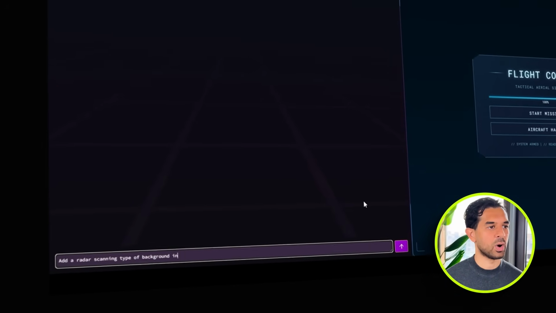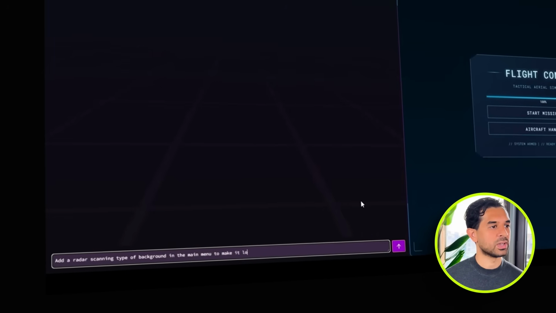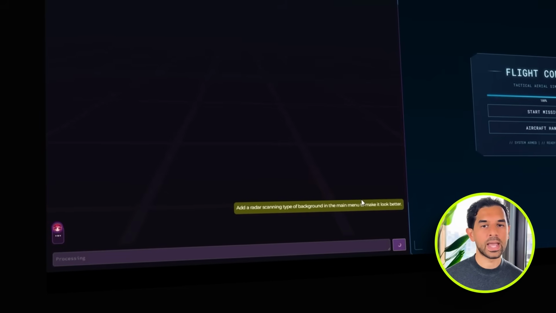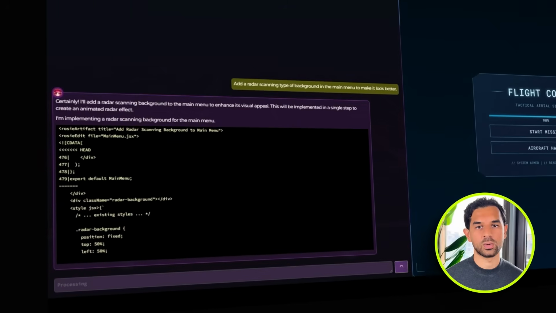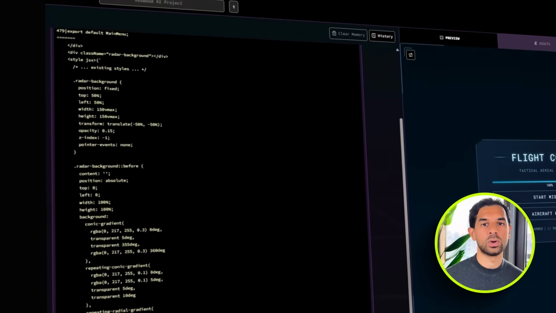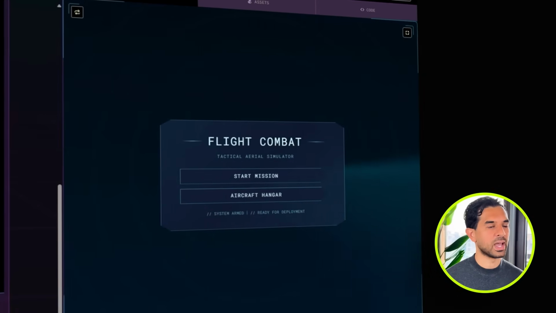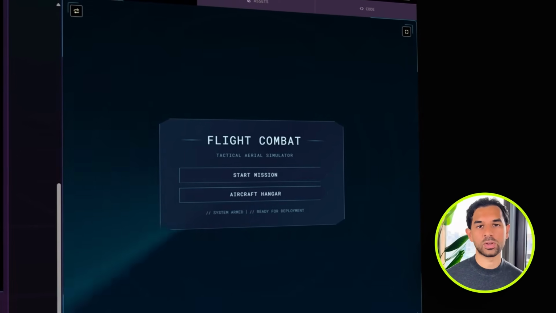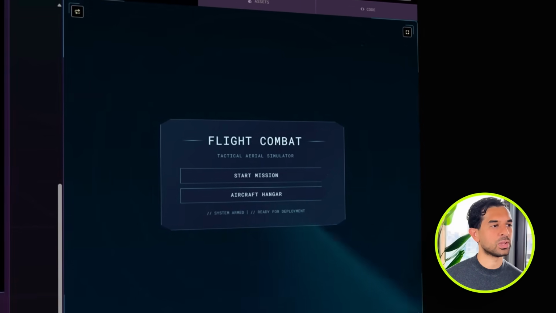Next, we'll add some motion to the screen. A static background doesn't do much, so I tell the AI to include a radar-style scanning animation behind the menu. It starts off a bit too aggressive, so I tweak the timing and styling until the animation feels smooth and subtle, just enough to keep the screen visually active without pulling focus from the button.